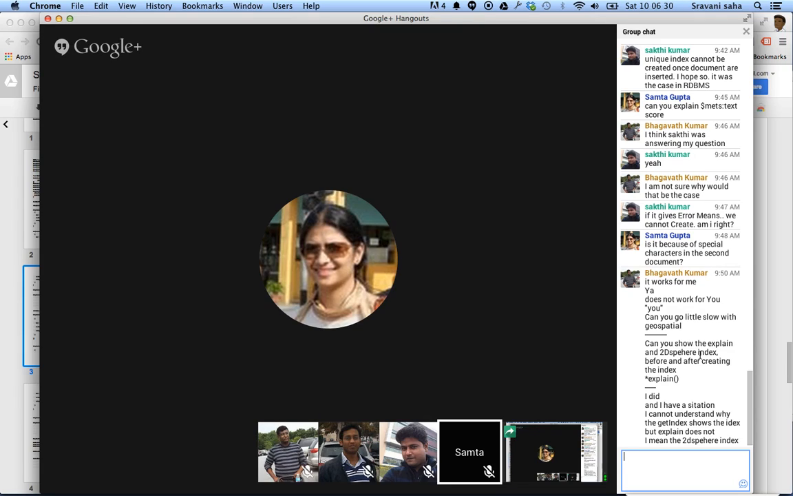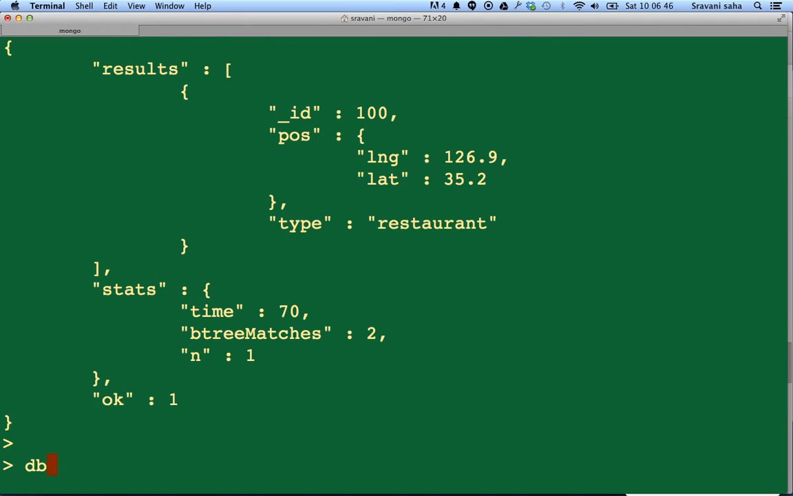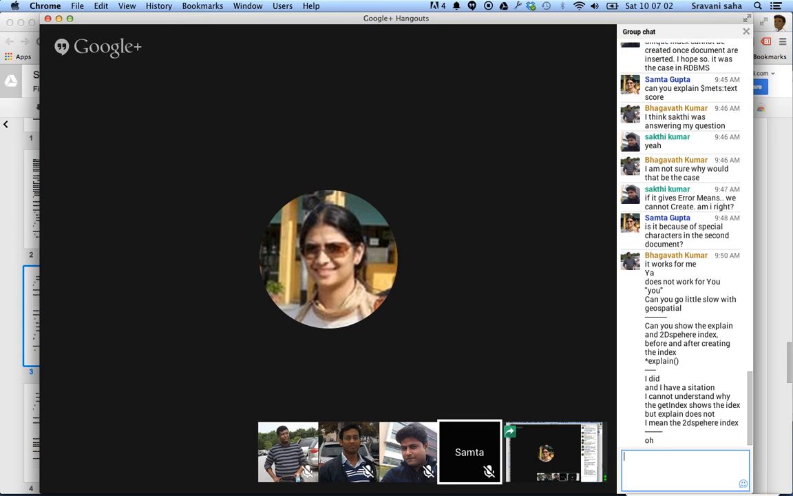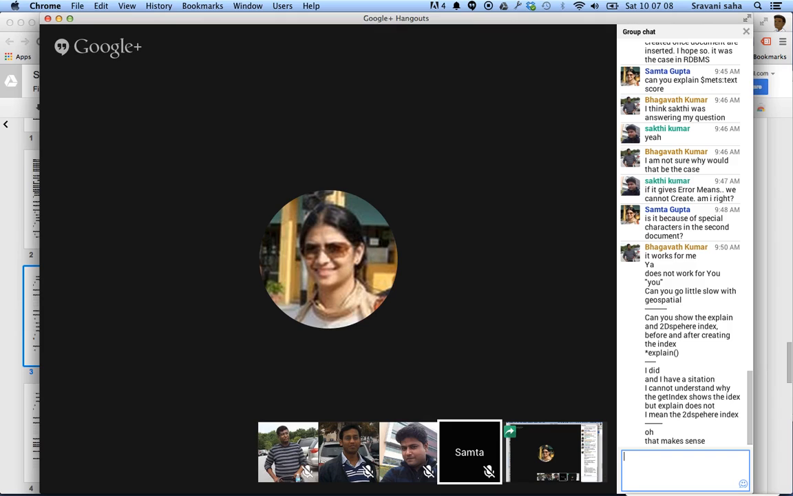Okay, Bhagwat is saying that he has a situation. He cannot understand why getIndexes shows the 2D sphere index, but explain does not. Actually, it does. The only reason explain does not show it is when your query does not involve the index. When your query does not involve the index, explain will not tell you that you are using any index. Okay, cool. That answered your question.